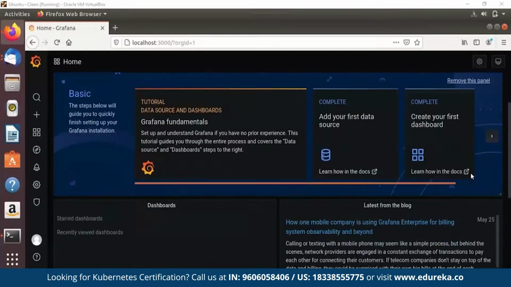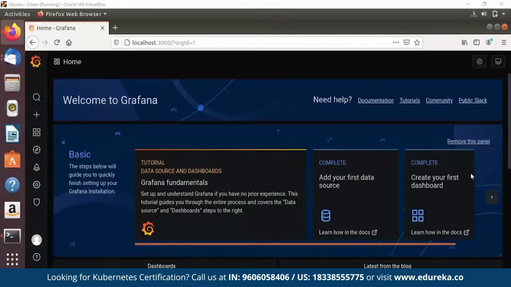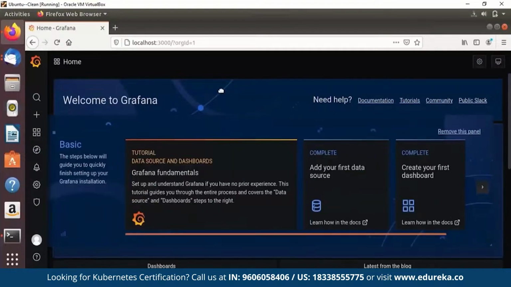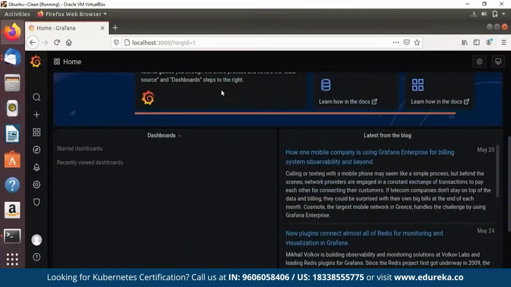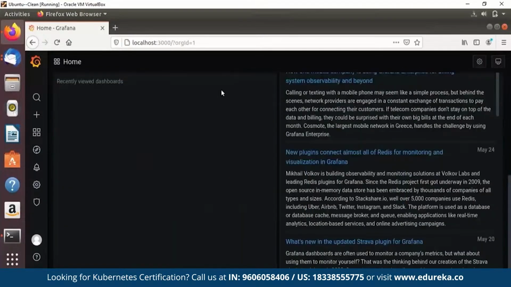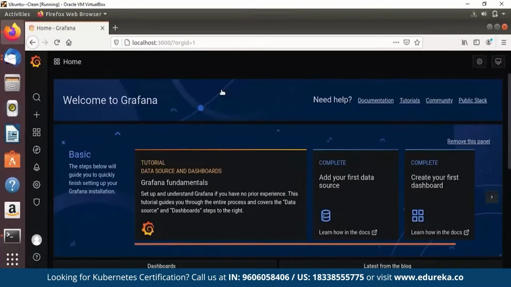And here you can see that this is the basic structure of the Grafana UI. You have panels that you can really move around and play with. You can increase them in size, you can decrease them in size. Most of it is made of panels. If you scroll down, you can see some information from their blog and community. You can add your first data source, you can create your first dashboard, and you have some icons that are present on the side. You can search for any dashboards that you create.